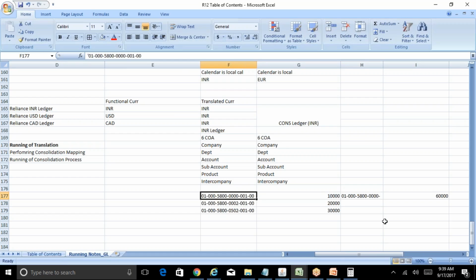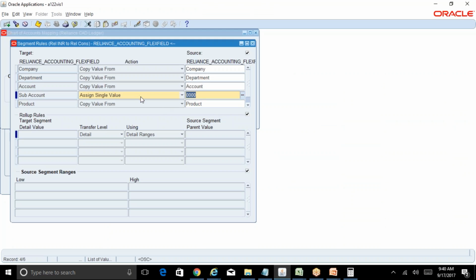So there could be a business reason for this. We are using the same 8 chart of account segment structure, and the sub account is one of these segments, which is used in both the consolidation ledger as well as the INR ledger. But that sub account is only for a kind of local reporting. In the INR ledger, you want to bifurcate the account into sub accounts, and you want to do some kind of reporting based on the sub account. So that's the reason why you use 0000 in some cases, 002 in some cases, 0502 in some cases. But in the consolidation ledger, I do not want to get into those details. I just want to use a single value of 0000. Then you can use the option of assign single value.